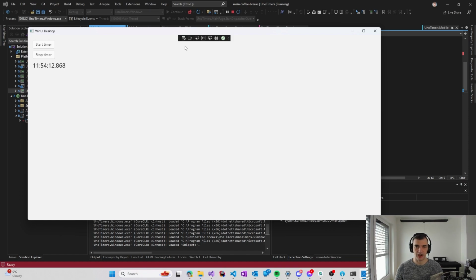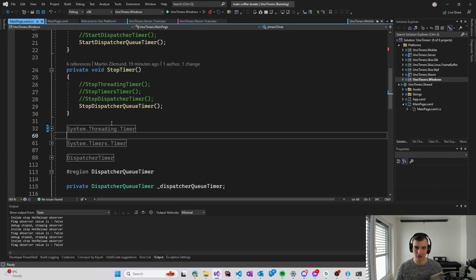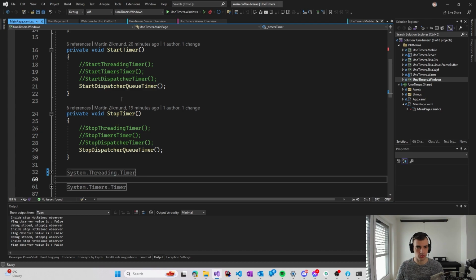So these are all the types of timers that you can use in your Uno Platform and WinUI applications. Basically, your choice comes down to whether you want to schedule the action on the UI thread or not. If you want to use the UI thread, then use one of the dispatcher timers. And if you don't need the UI thread, then use either threading timer or timers timer.